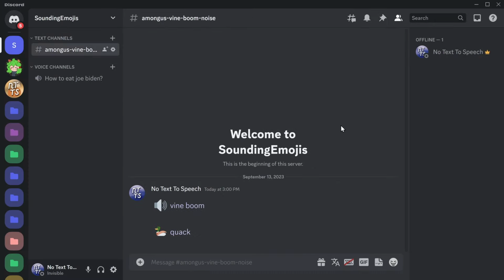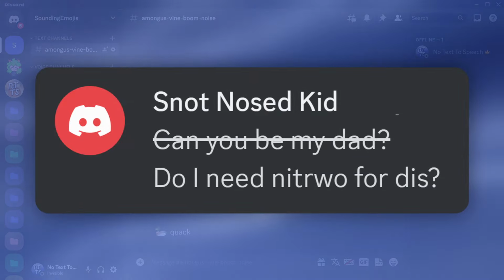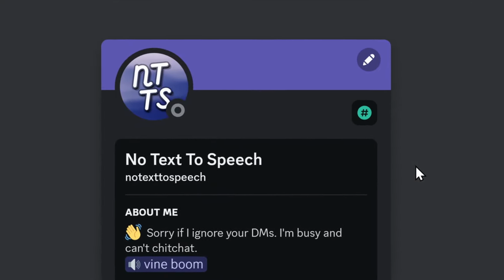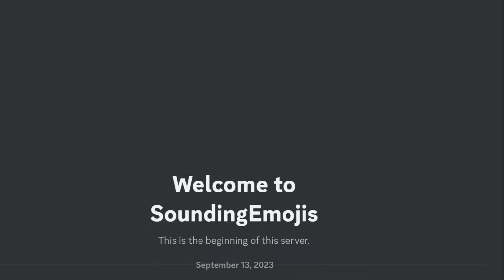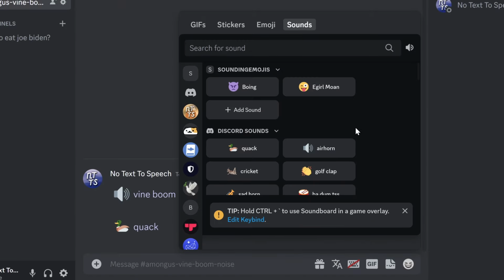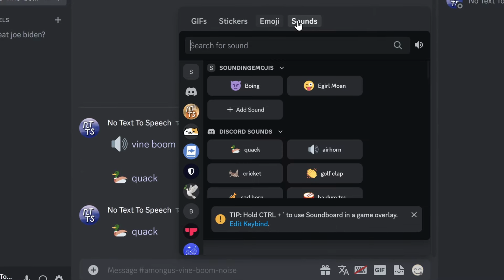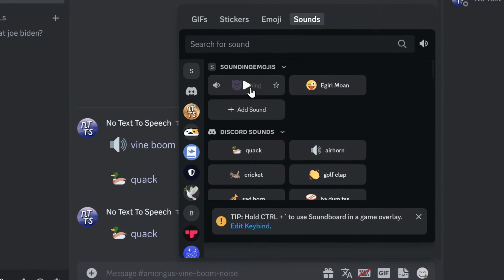Now, the millisecond Discord releases any feature on the planet, people always ask me the same question. Do I need Nitro for this? And I don't have Nitro because I'm a freeloader. I don't pay for Discord. I make videos on it. I'm in fact a leech. But if I go to my emoji picker and I click on sounds, I have the default Discord sounds that I can send, just like the soundboard. And if I go back, I can also pick sounds in my current Discord server.